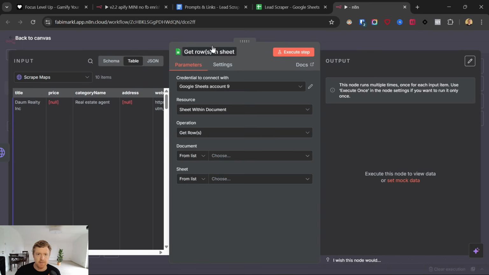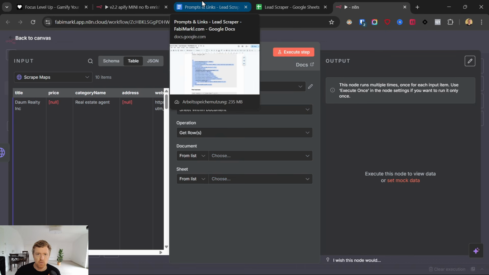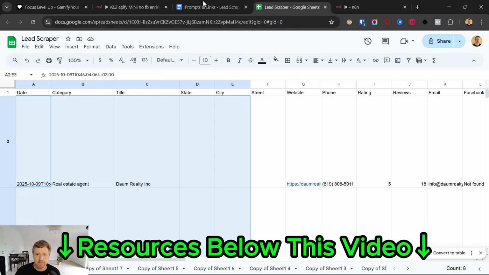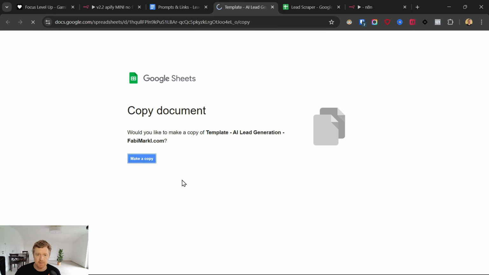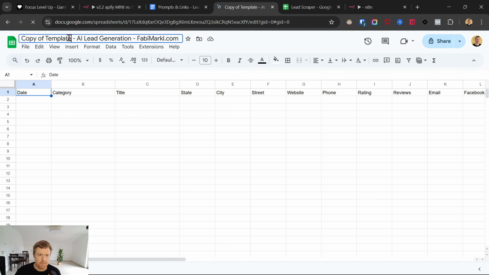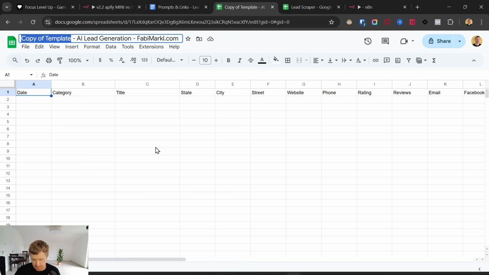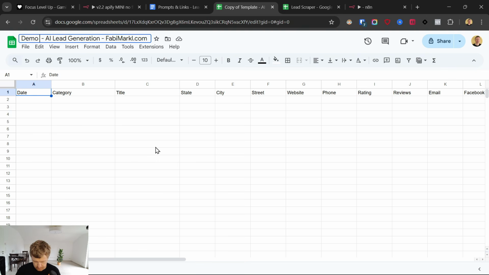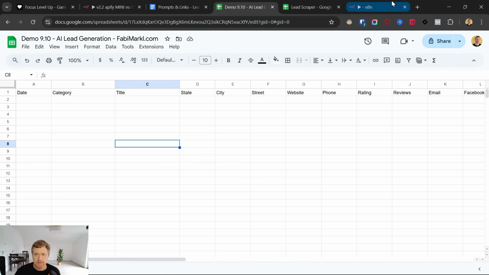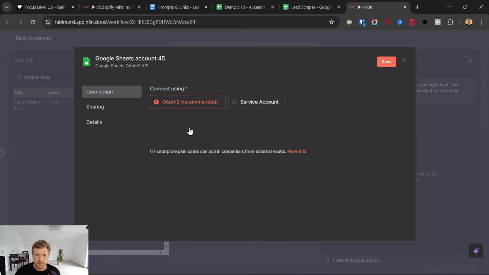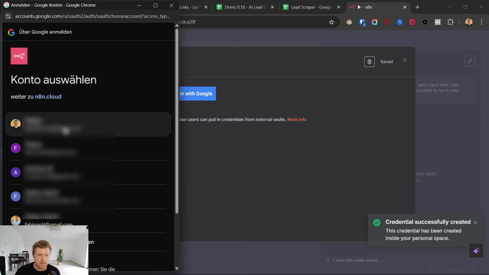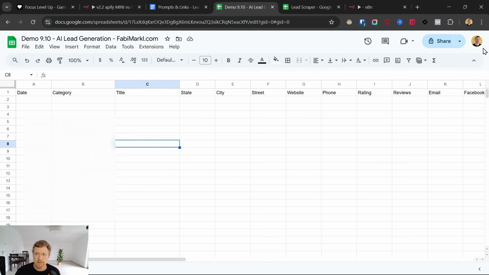And what we need here is a Google Sheet, right? Like this one. I've already prepared a template for you here at the top where we can store all the leads. Just click on make a copy. Then you can give it a name here, Demo 10, and then we need to connect it. So how do we do this? Well, it's very simple. You click here, create new credential. You click on sign in with Google, and then you click the Google account where this Google Sheet is currently in.